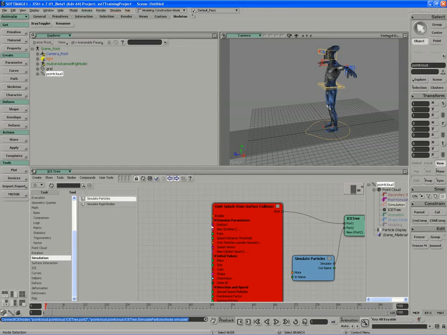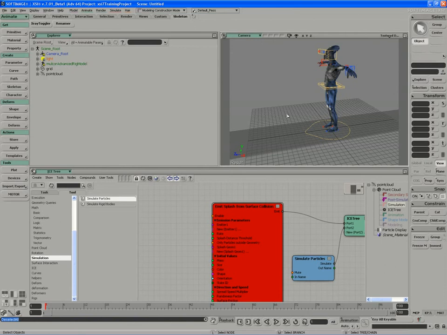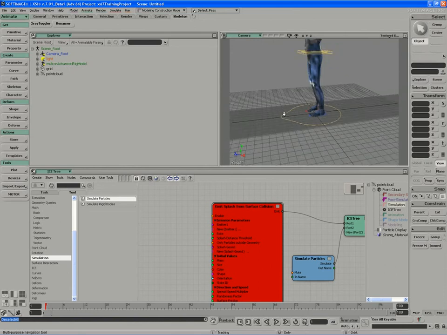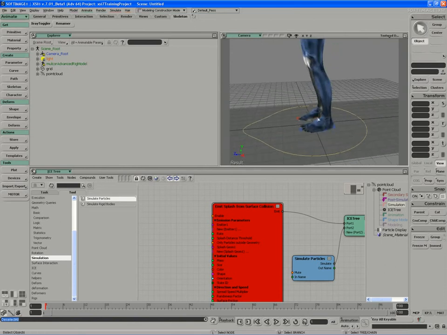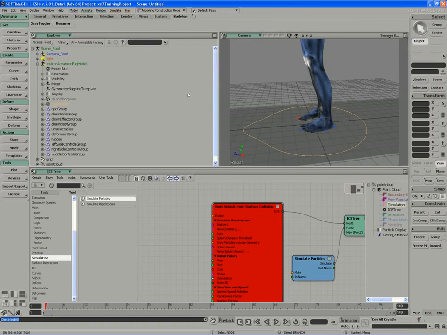We need to specify both an emitter object, so this would represent the ground, and we have a splash object. So the splash object would represent the feet in this case. And I don't really want to use the entire Mulcore character as an emitter, so I'm going to use a little bit of a cheat here. I'm still going to use the foot-shaped object, but what I am going to do is just extract some polygons from the foot area so I don't have to deal with the entire mesh.